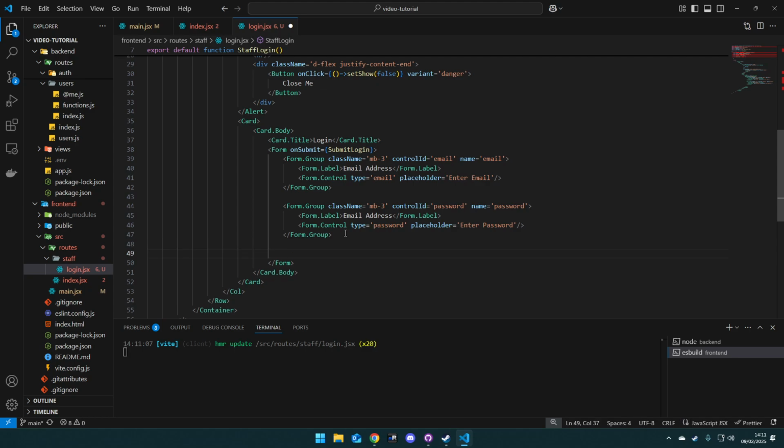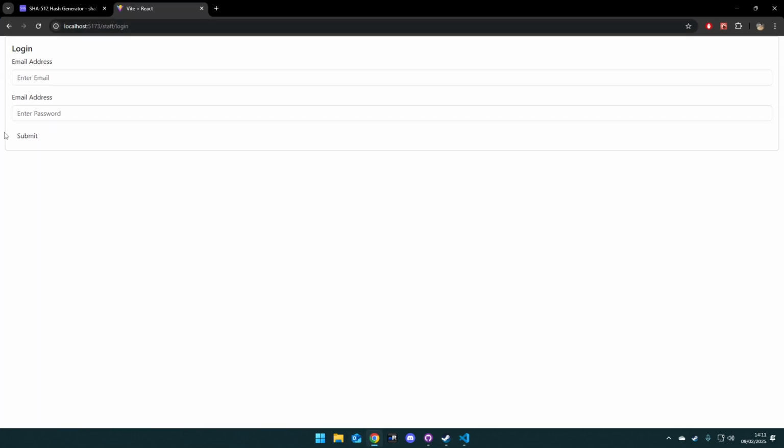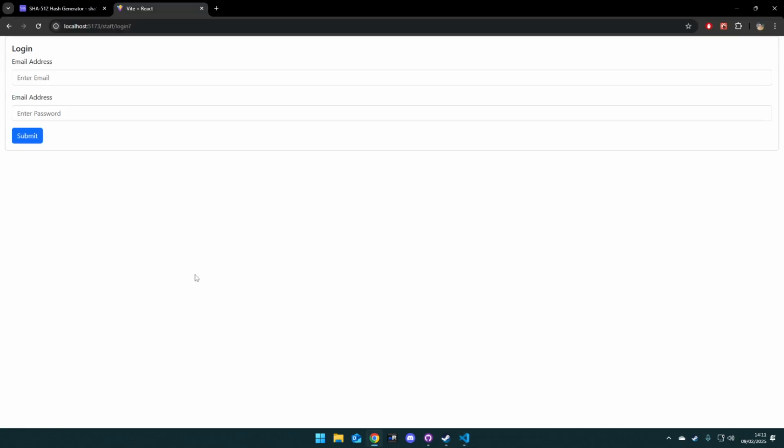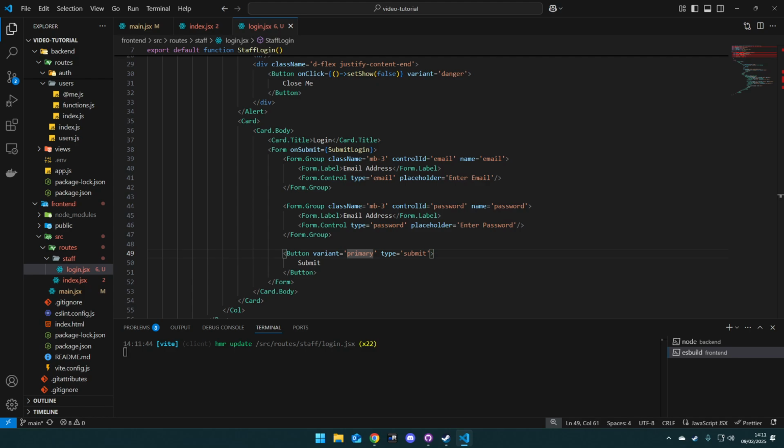And finally, the last one is going to be a button. Its variant is going to be submit, and the type will be submit too. There we go, so our form's now created. Sorry, variant is primary, not submit. There we go, that's why it was the wrong color. So we are submitting and it's not doing anything quite yet, which is fine.